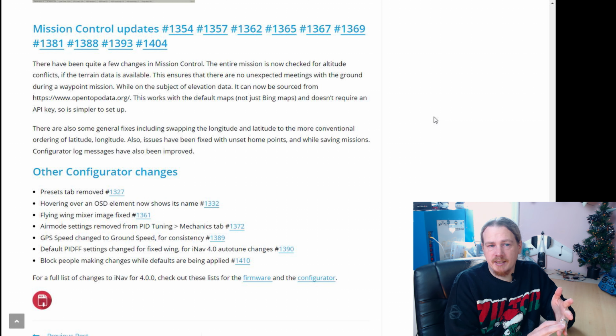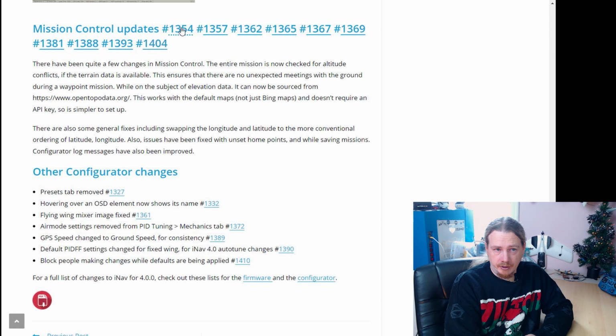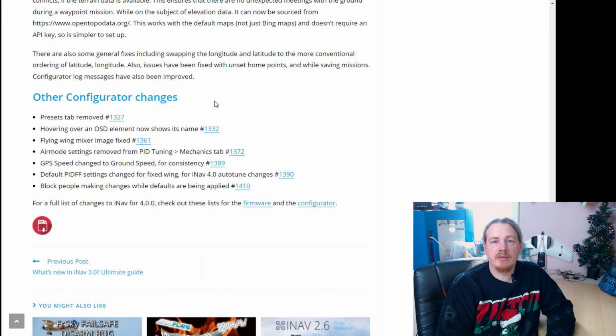There's some terrain data, there are some just general updates. But if you go through these PRs here, you'll have all the information you need for the changes in 4.0 for mission control. So finally, we get on to the other changes in Configurator.